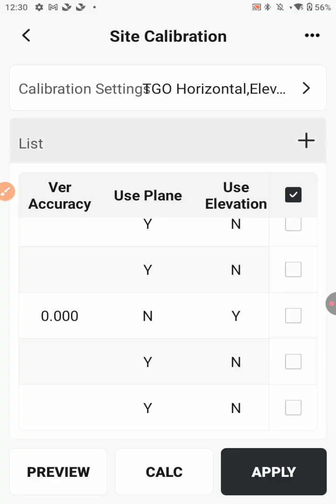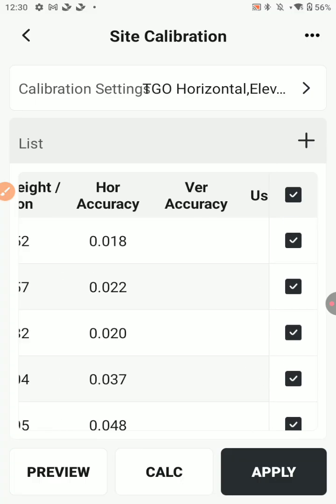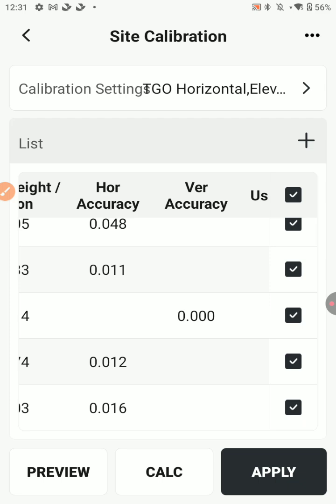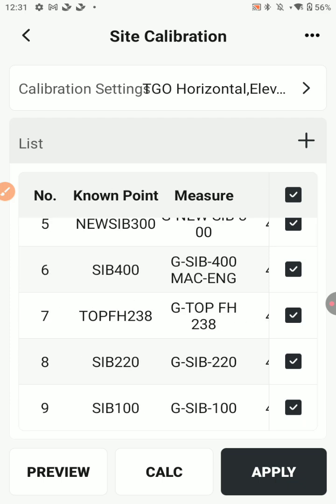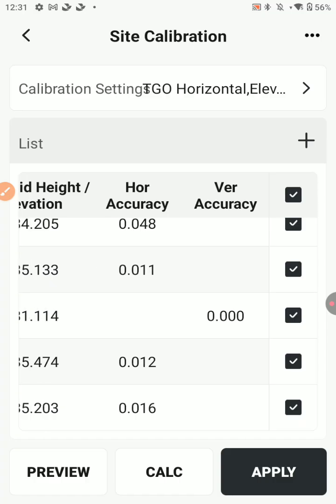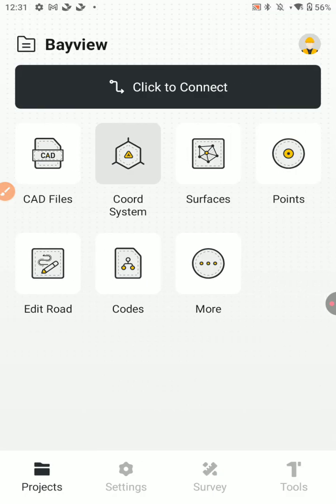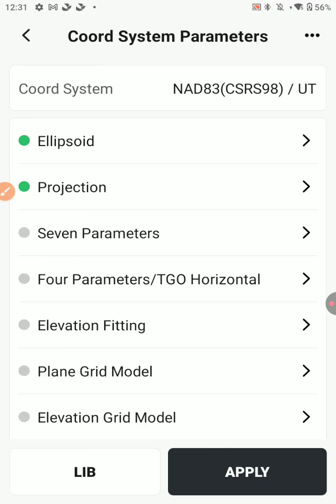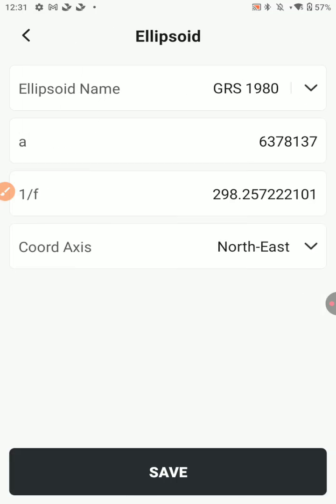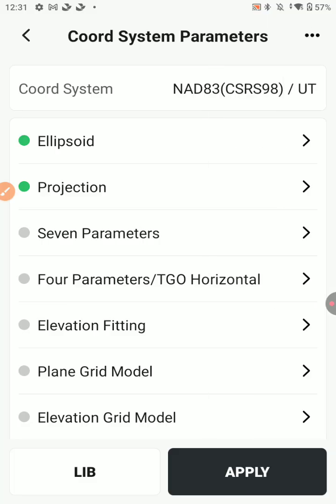So now when I select all the points and calculate, now we're successful. Here's all of our horizontal accuracy, and then we have the 1 vertical accuracy with the top of fire hydrant. Now there's one thing to note. I'm going to go back to our coordinate system. See how we just have the general UTM zone 17, just the general ellipsoid and projection information, and nothing else is filled out.